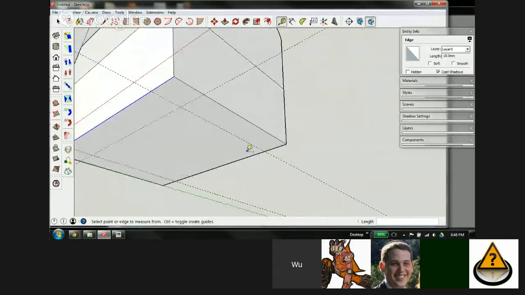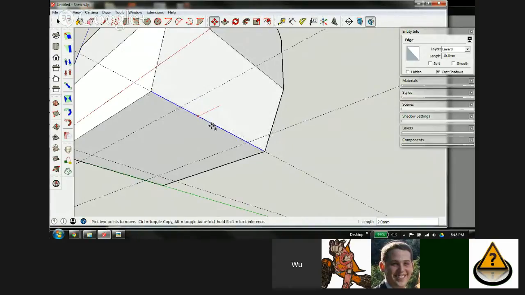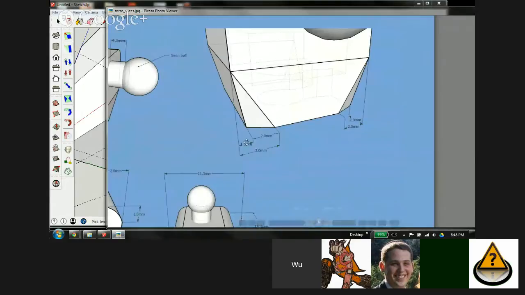So again, I've already got the 2 in, and there's the 2 back. All right, so let's go ahead and move this line here inwards, constraining it to the red. I don't think that's right. Something is messed up here.